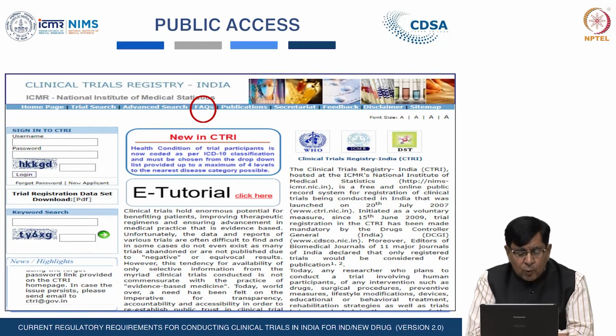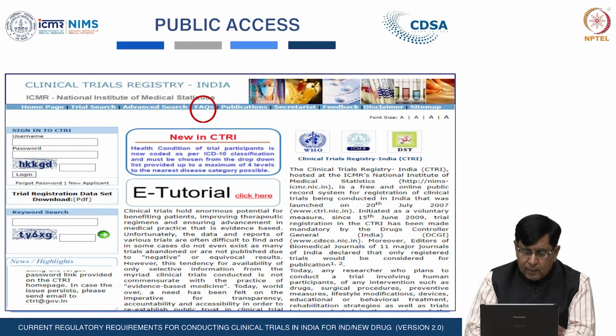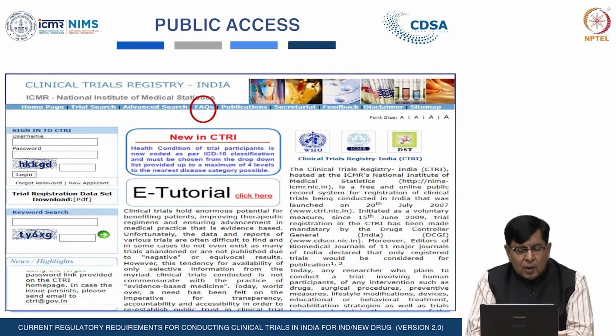One can also go to e-module where the various process of registration is being explained. There is another section called frequently asked questions. It forms an important part of any system. So is CTRI. Prospective registrant is advised to have a look at this section before proceeding for trial registration.